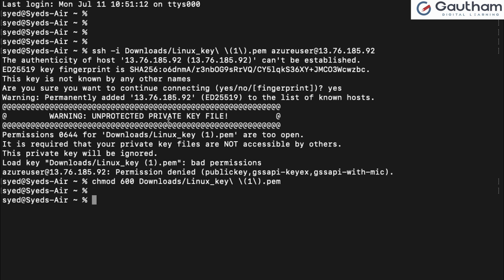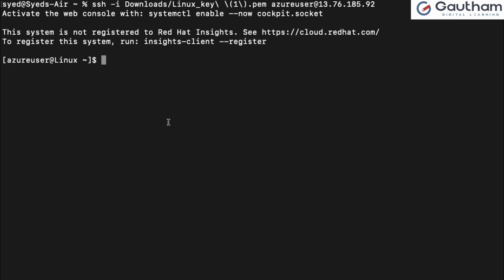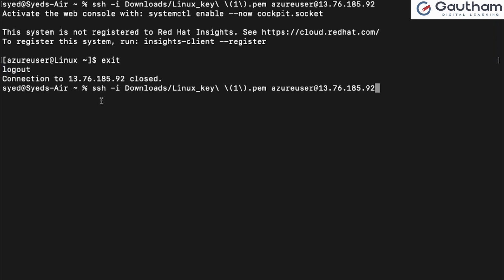Now I have given the permissions. Now I will give the same command to log in, and you can see that I have logged into my Linux machine. This azureuser which you are seeing, this is my Linux machine, guys. If I give exit over here, I will log out and come back. So this is the command to log in.